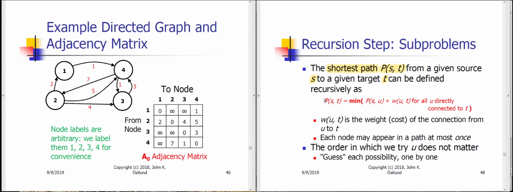If we want to find the shortest path from node 1 to node 3, that's going to be the minimum of the shortest paths through all of the nodes that are directly connected to node 3. All right, node 1 is our source, node 3 is our target. In order to get to node 3, since we can't get there directly from 1, we are necessarily going to have to get there either through node 4 or through node 2, because those two nodes are the only nodes that are directly connected to 3.